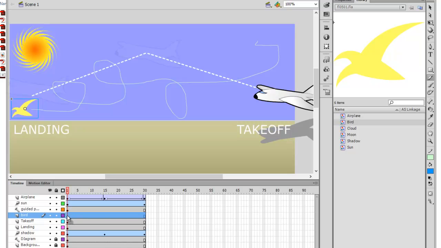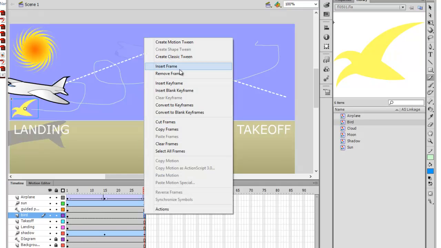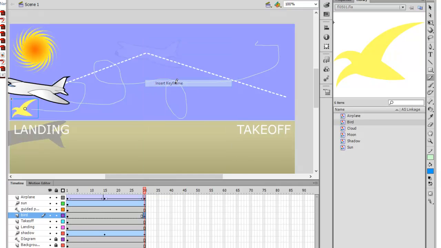Or a classic tween, I'm sorry. So we're going to click at frame 30 of the bird layer, and we're going to insert ourselves a keyframe. So right click and choose Insert Keyframe. Keyframe basically is saying let's use our old pattern that we used to use before there existed a motion tween. So we're going to use a classic tween, and we're going to grab the bird at frame 30 and drag it over to the ending.